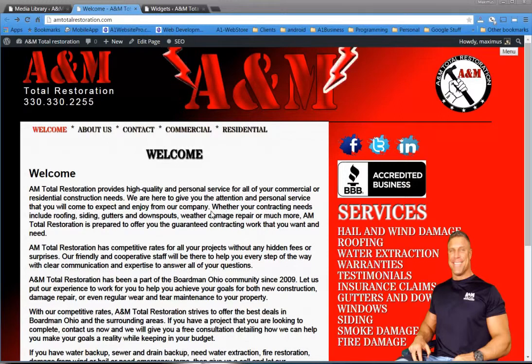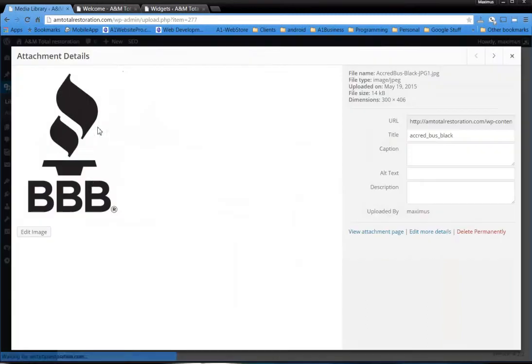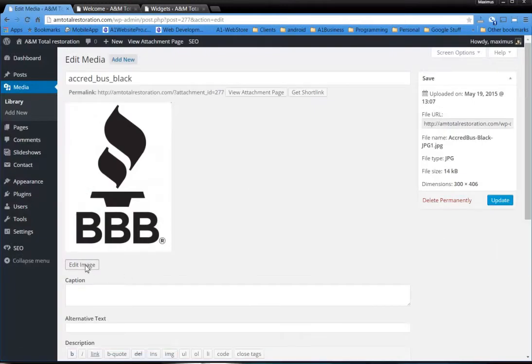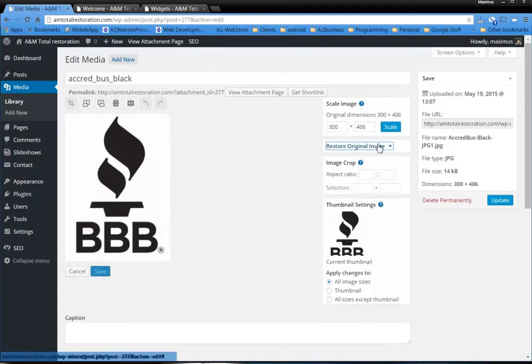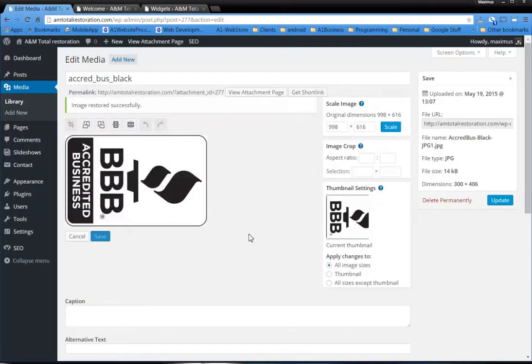Another good capability within the WordPress content management system is the ability just to restore the images. So here's the image that we were working on earlier. So we'll click Edit More Details, and then click Edit Image, and then right over here where it says Restore Original Image, we'll just click Restore Image, and we can see that it's totally back to the way it was.